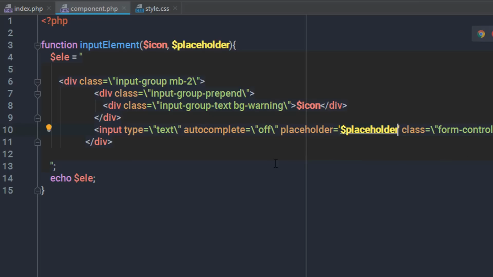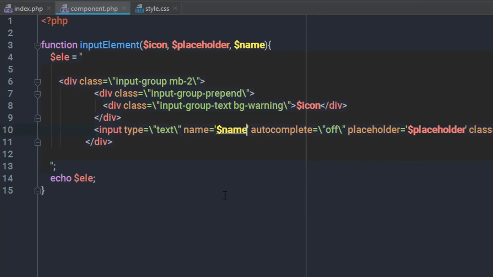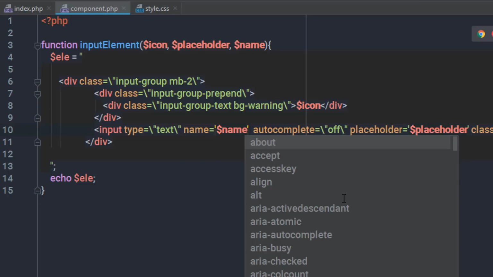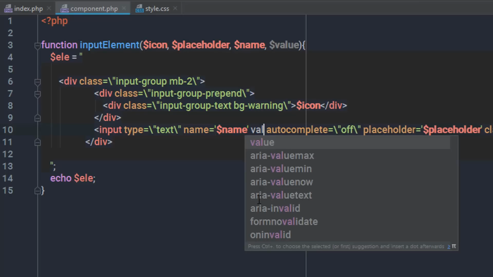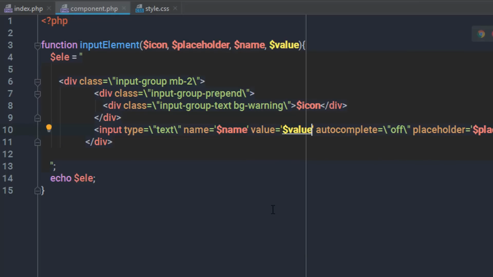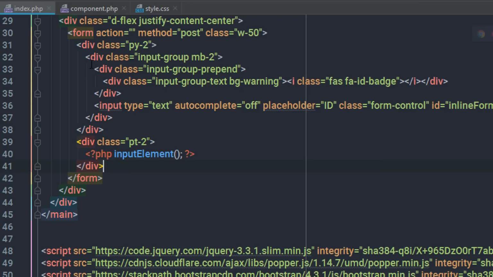Now just after that, I also want to specify a name attribute to this input text box. So I'm going to just create here another parameter name, and I'm going to specify this name attribute right here. Name is equal to name variable, right? Now just after that, I also want to specify a value attribute to this text box. So we can specify values when we call this function. So I'm going to just specify a parameter value, and I can specify this value variable to the value attribute like this, right? Save the changes and just open the index.php file and specify arguments to this input element function.